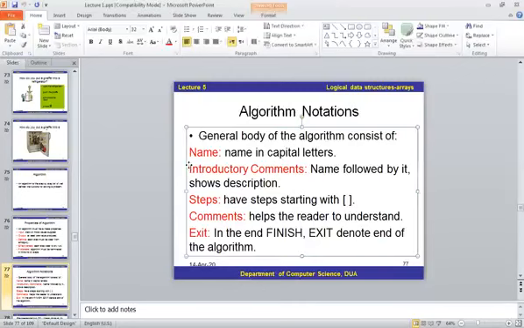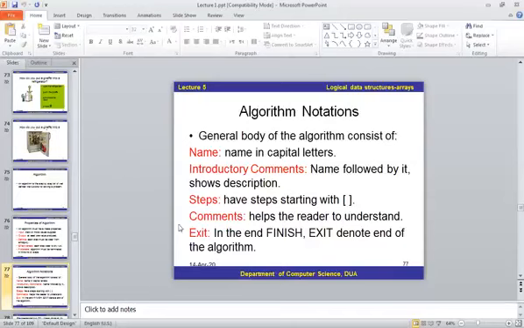Look here, the introductory comment means what this algorithm is about. With each step we write a comment about what we are doing in this step. Exit: in the end, we need to terminate our algorithm, so we have to write the exit. Don't take tension. Theory-wise it may be a little difficult for you, but it is very easy.